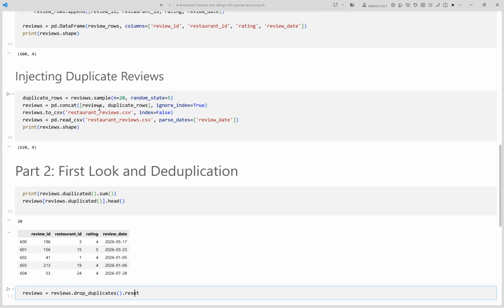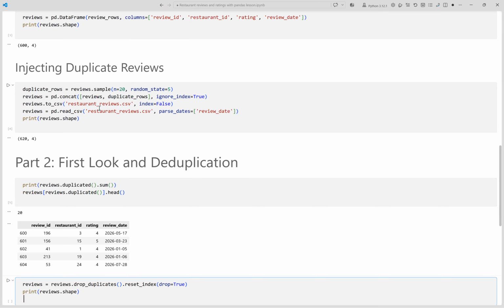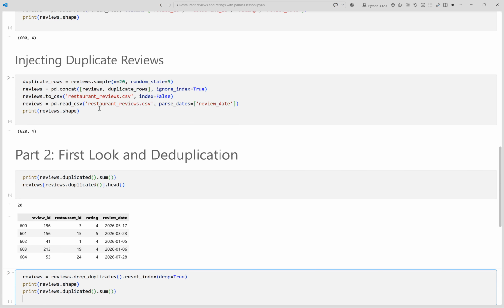drop_duplicates removes every repeated row, keeping just the first occurrence of each. reset_index cleans up the row numbering afterward. We confirm we're back to 600 rows. We confirm 0 duplicates remain.